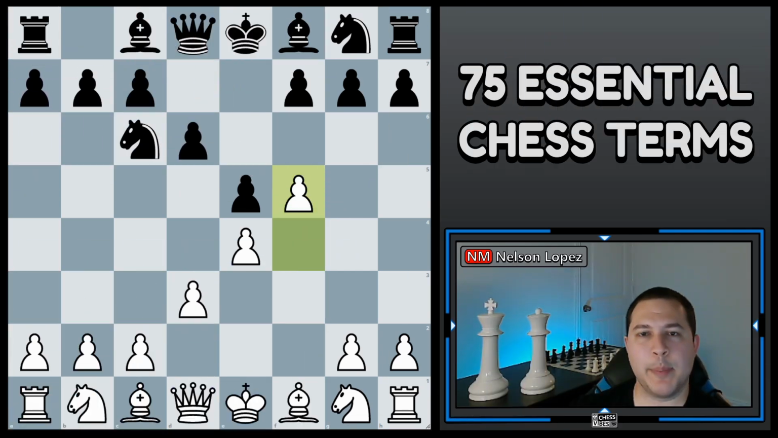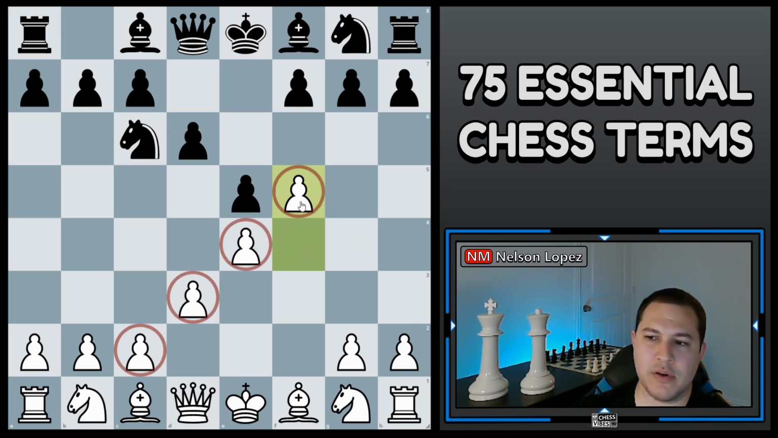Term 56 is a pawn chain. Pawn chain just means pawns that are connected and protecting each other. So in this example, white has a very long pawn chain here and black has a pawn chain here because they're connected and protecting each other.